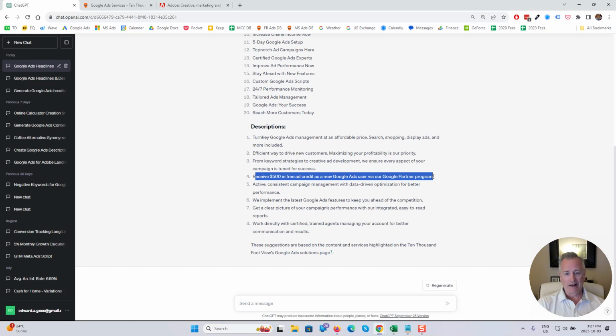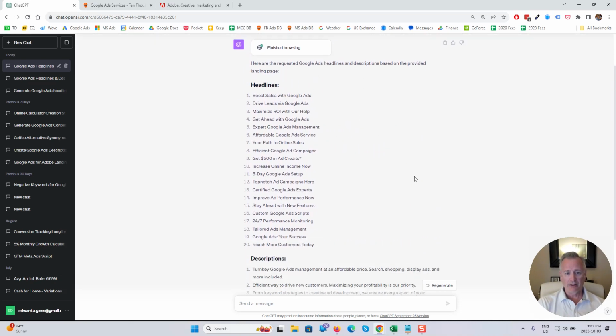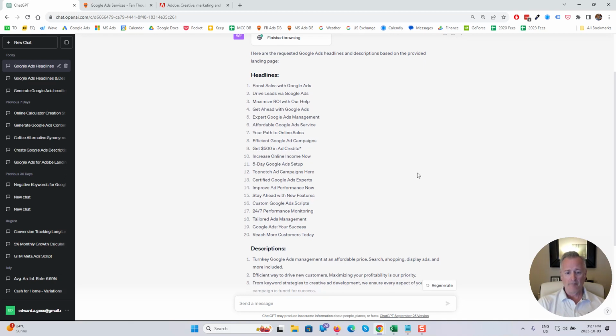It's saying a lot without saying a little, right? You could probably squeeze this benefit into another description and then add more things. Active, consistent campaign management with data-driven optimization for better performance. I like that. I'd probably try to slide in Google Ads somewhere here, get a little keyword love. But you can see, most of this is quite good. And I think for somebody that runs a small business, where marketing is not necessarily their forte but they are doing Google Ads on their own, this content would probably be miles better than what they come up with.